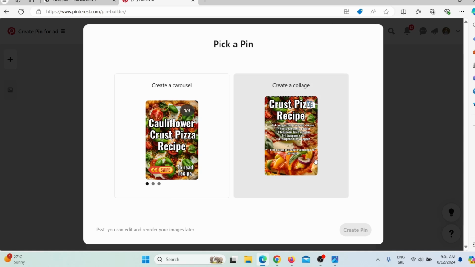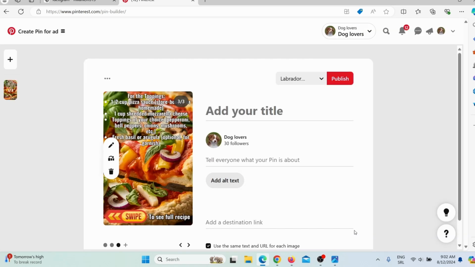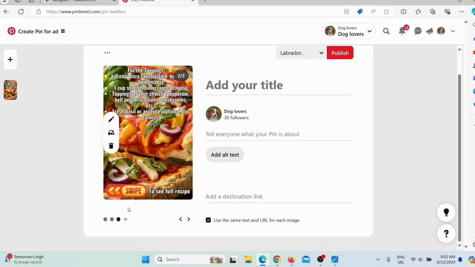And I can actually reorder these images. So this is the first image in my carousel. As you can see, I actually marked this image. And now all I have to do is just click here on create a pin, okay? And here you can see create a carousel. So click here, create a pin. And now I created a carousel. Here you can see this is a carousel, and I can add more images if I want.